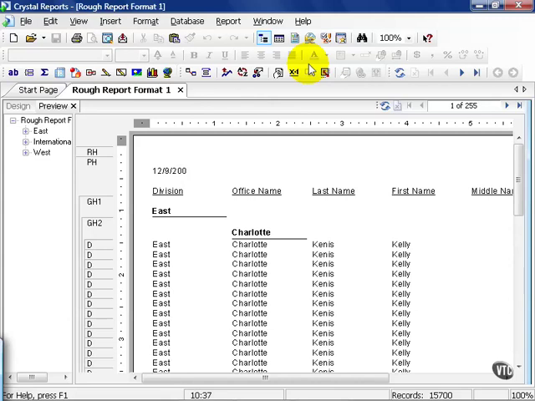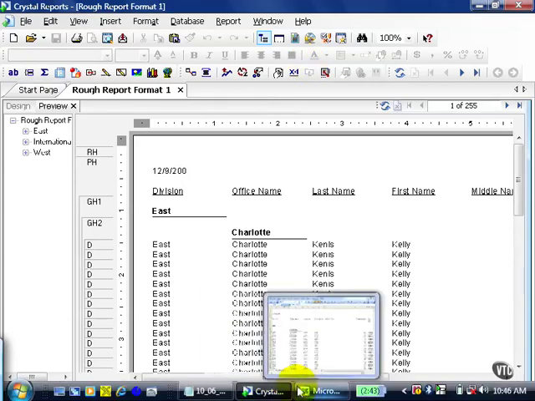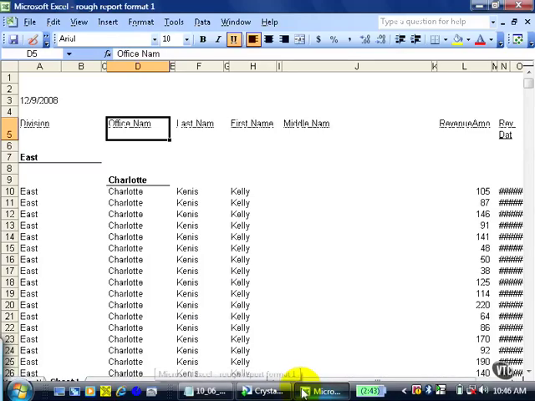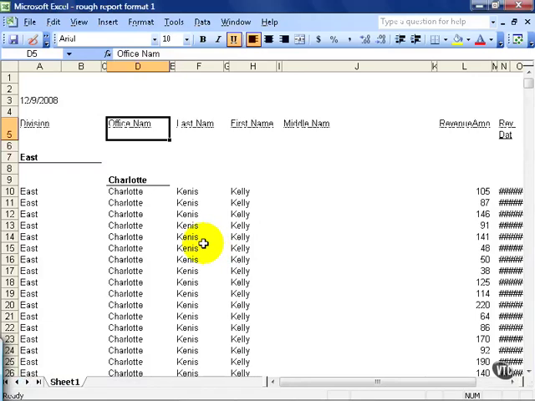This is our Rough Report Format 1. When I've exported it to Excel, this is what it looks like. Notice this is just a basic report created from the report wizard. I really haven't done anything yet. I've let Crystal place it and determine field sizes and all that for me.